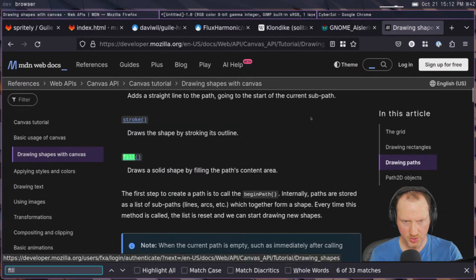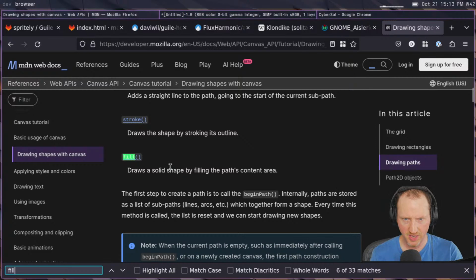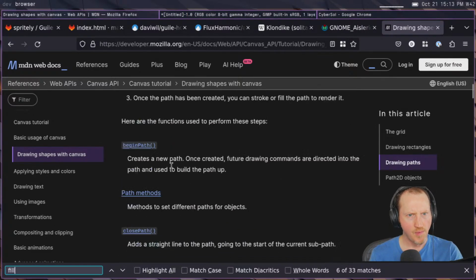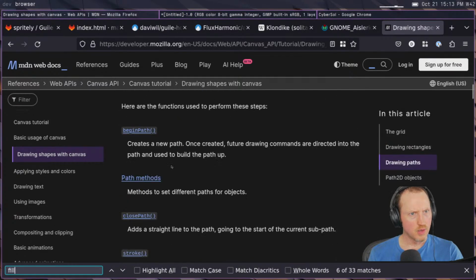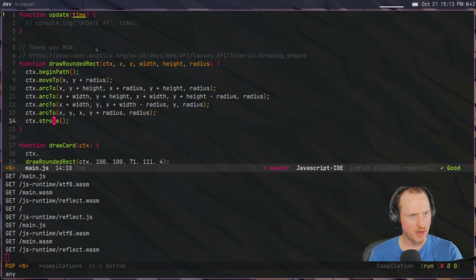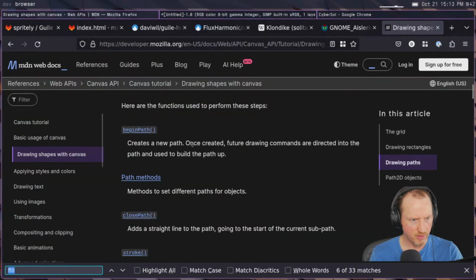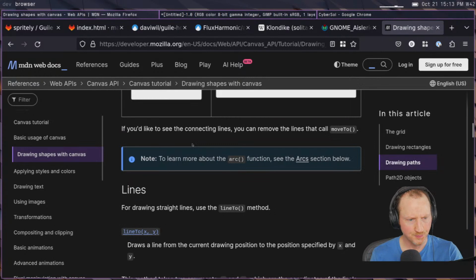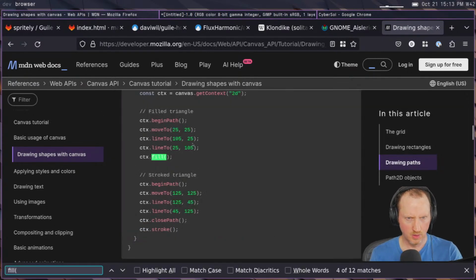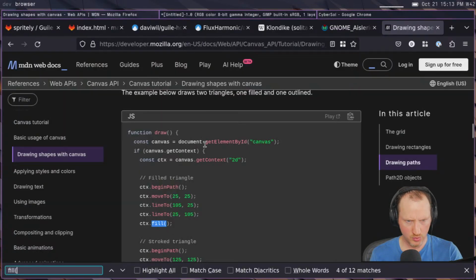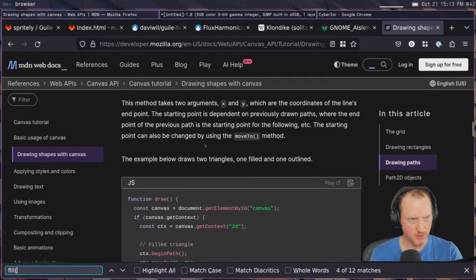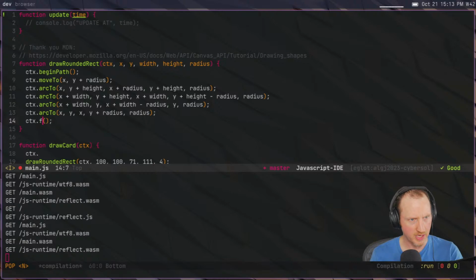Fill. It draws a solid shape by filling in the path contents area. Excellent. Begin path, stroke. Is there not an end path? No. All right, fine. Cool. So that's all we need. Do I need to stroke and fill? I'll start with fill, and we'll see what happens.